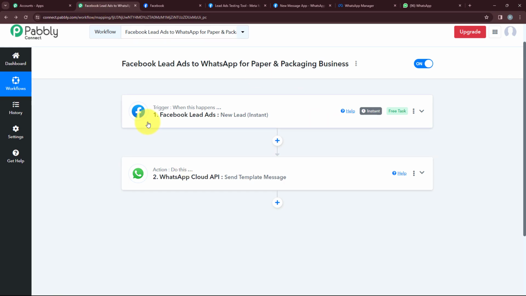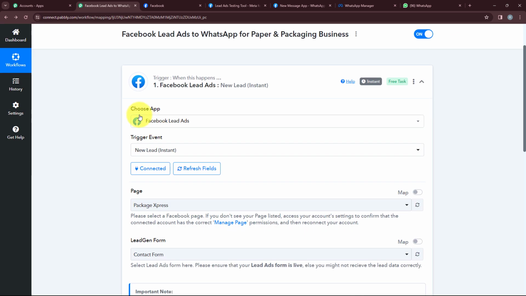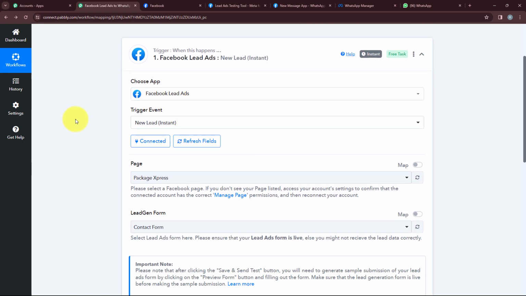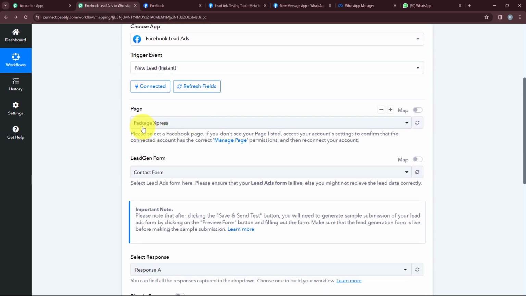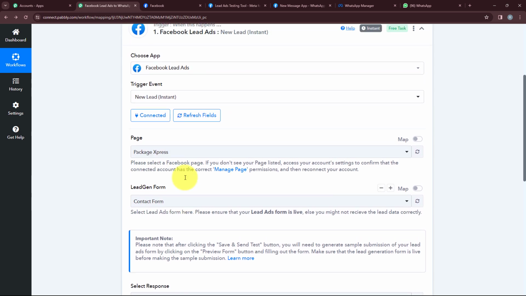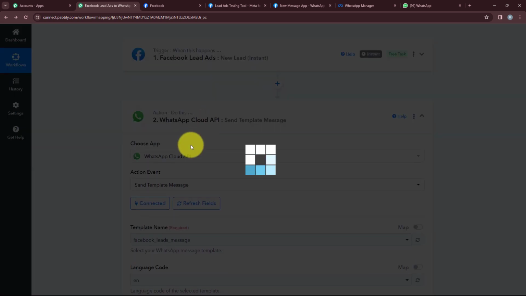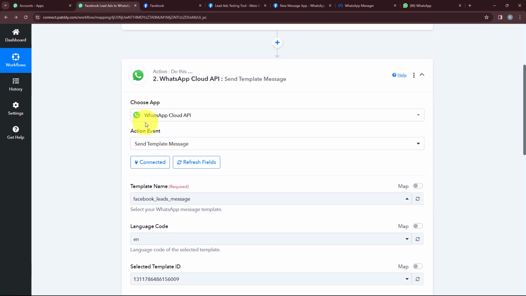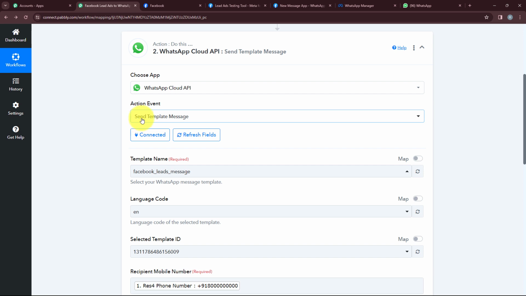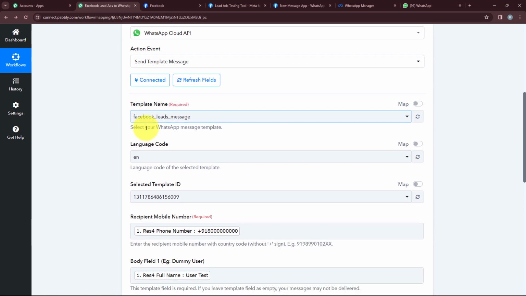We'll just summarize the workflow once. So for our trigger step, we selected the application as Facebook Lead Ads, the trigger event as new lead instant. We selected the page and the leads in forms. After that, for our action step, we selected the application as WhatsApp Cloud API, the action event as send template message. We connected our WhatsApp Cloud API and then we selected the template name. After selecting the template name, Pabbly automatically detected the language code and the selected template ID. After that, we mapped our phone number and the body field 1.